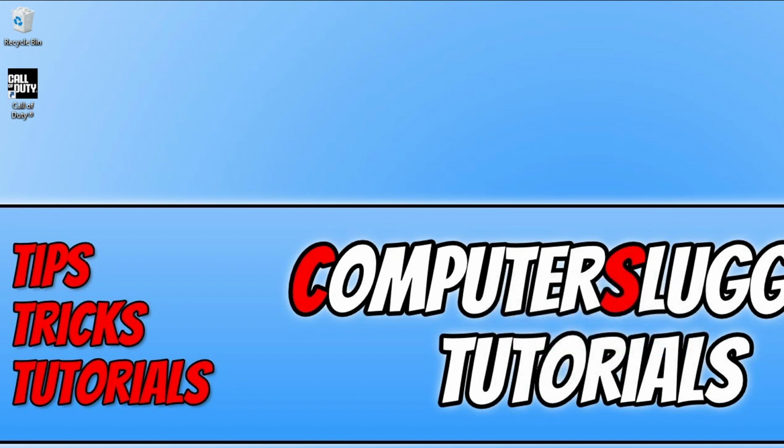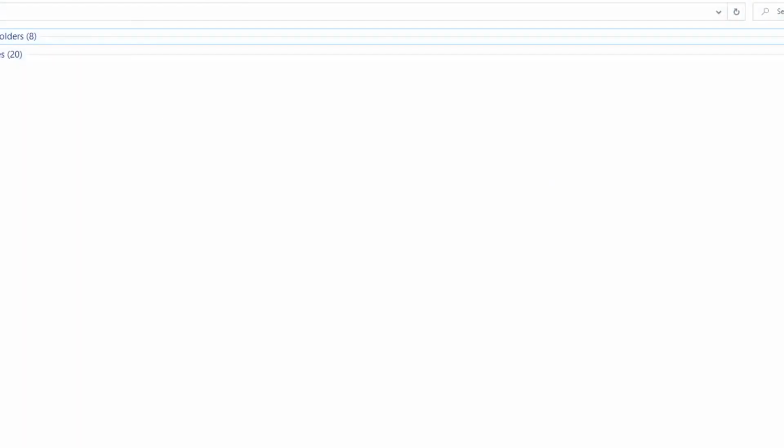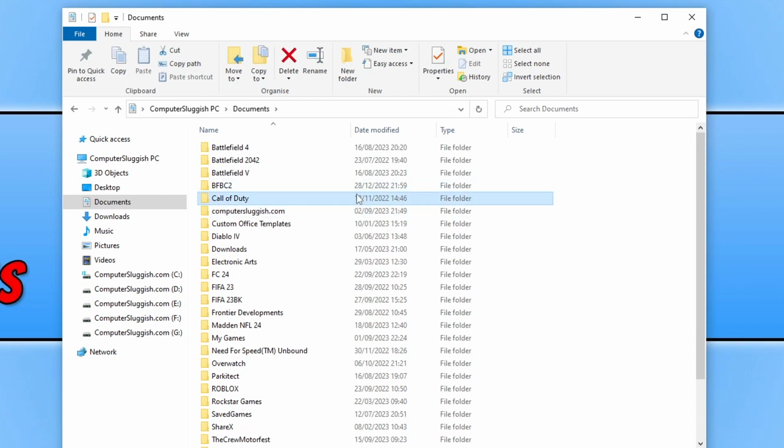Now once that's deleted, the next thing that you're going to want to do is go to the location where the Call of Duty config files and stuff are. So this is within your documents folder. You can open up File Explorer, go to Documents, and you will then see Call of Duty. Now I'm just going to delete that one for a second.